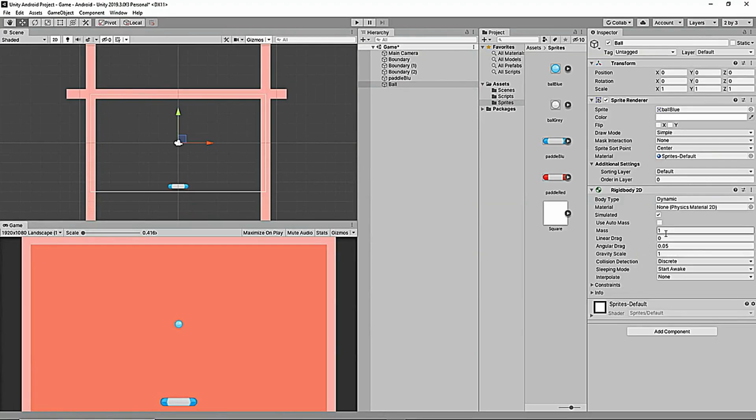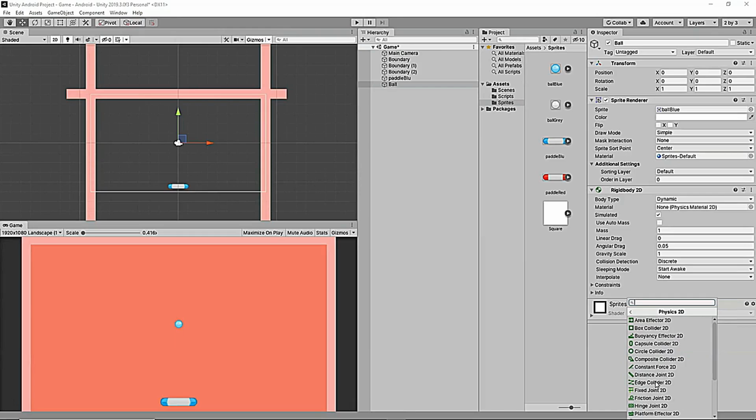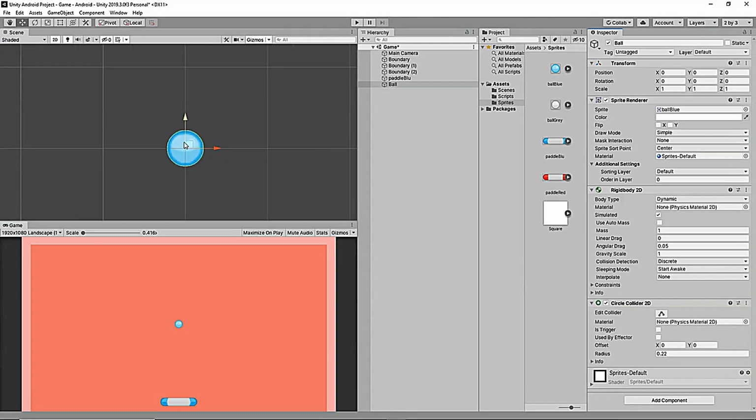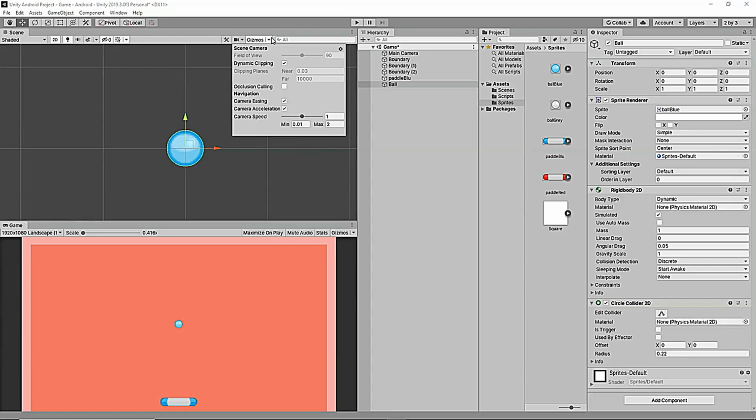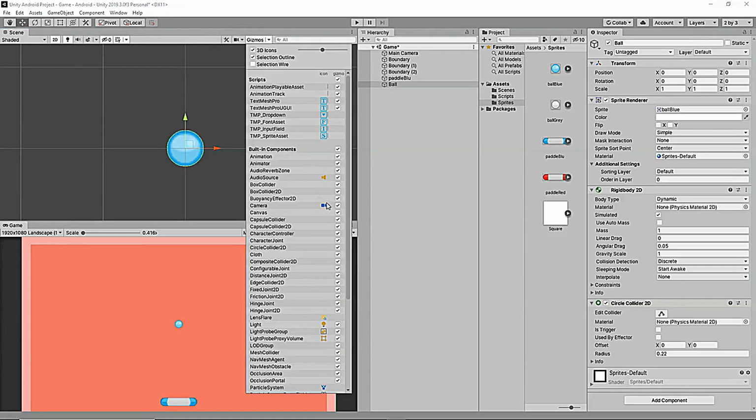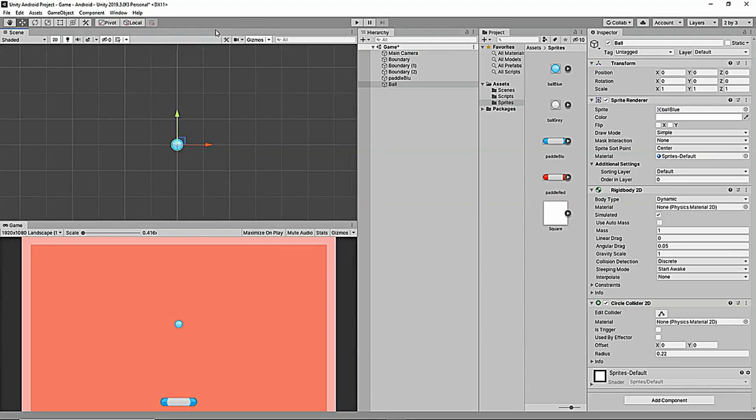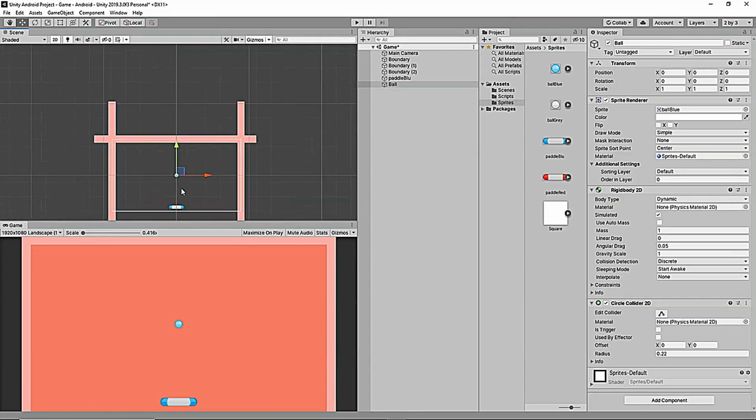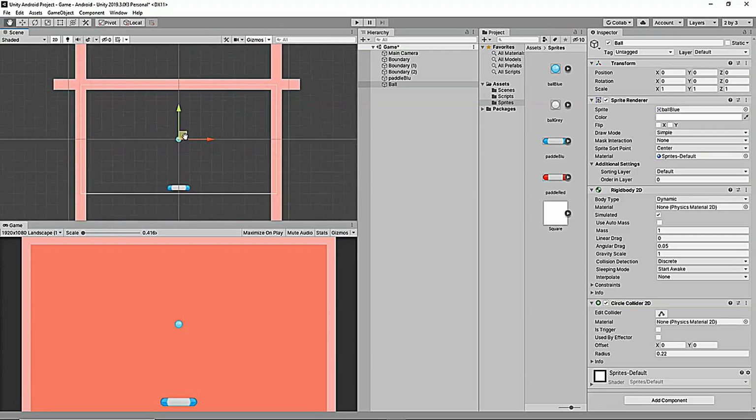Now we need to give a collider to the ball so that it can collide with other game objects. So I'm going to go to add component, physics2D, and give it a circle collider2D because our ball has a circular shape. If you go ahead and zoom in, first of all, I'm gonna disable the gizmo of the camera because it's making problems. So I'm gonna disable it. As you can see here, we have a green outline. That means our ball has a collider attached to it. All right. So now we have a collider attached to the ball.